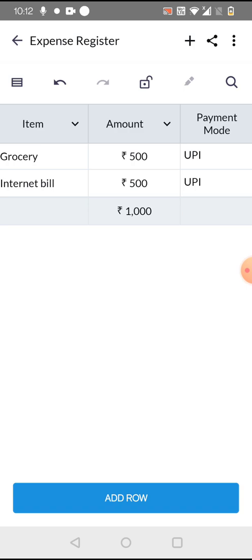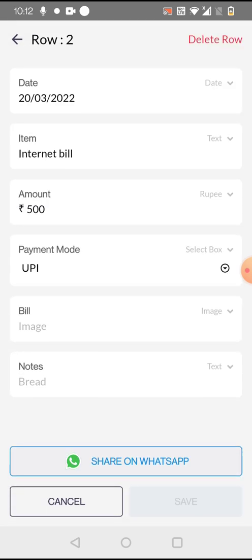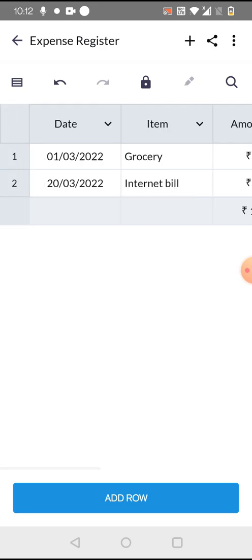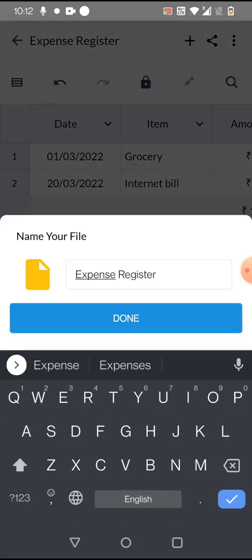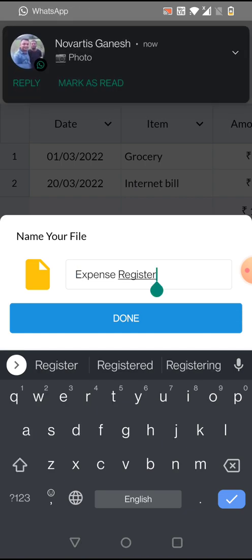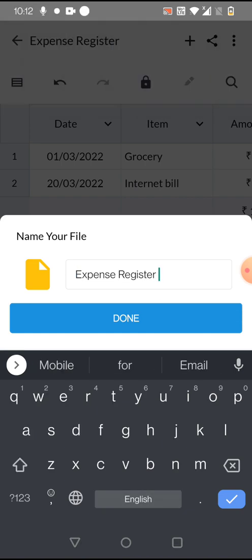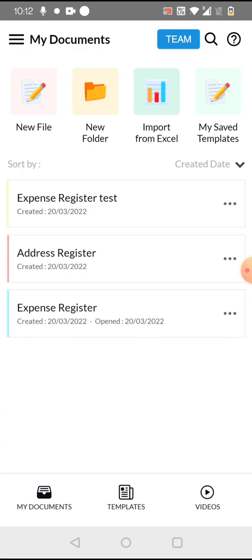If you think this is fine, then just lock it here. You can see unlock, lock. Once you lock it here, you cannot make any kind of changes. If you can see here, I cannot do any changes. Sorry, not now, let's go back once. Expense register, test. Let's keep it as test.